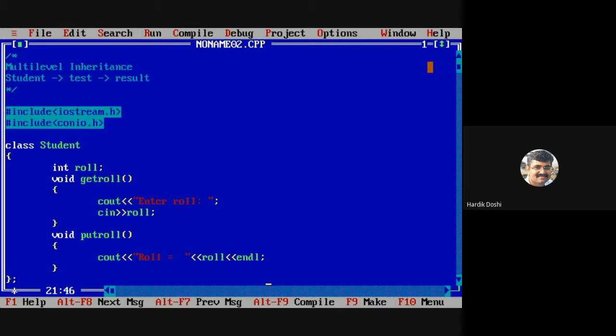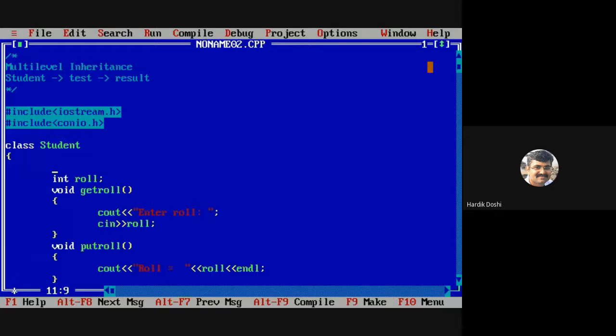Any doubt in this class? There should be. I have not written any section anywhere, which means by default it is private. Do you agree with this? But now I don't want to make it private. So now roll number is protected, get roll is protected, and put roll is protected. Is it fine? Should I move further?